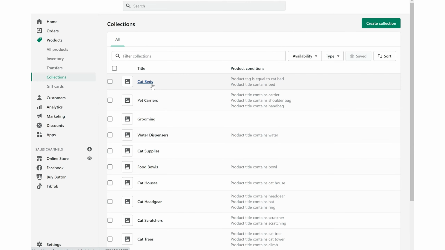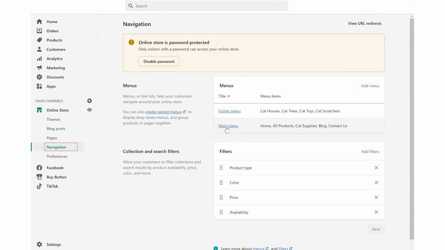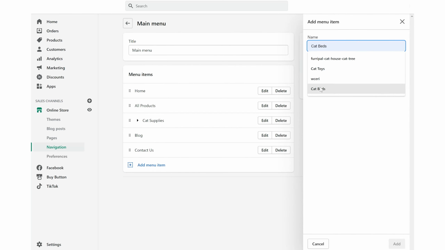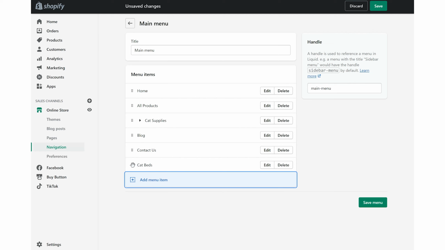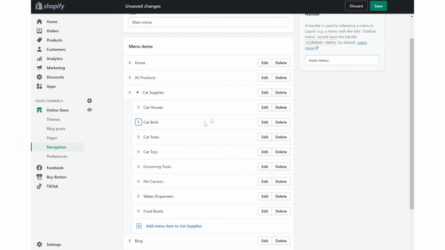To display it in the top navigation menu, go to Online Store, Navigation, and choose Main Menu. Click Add Menu Item, enter the name, choose a link, and click Add. Then, click on the button next to the title and drag the item to an appropriate position under a primary category.